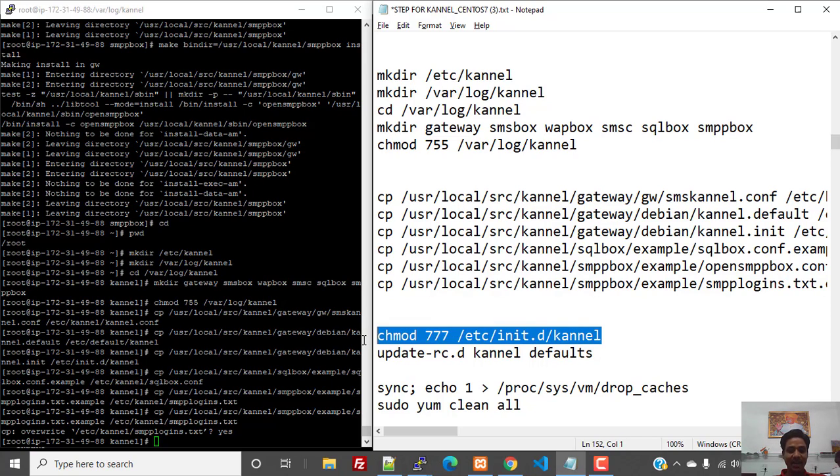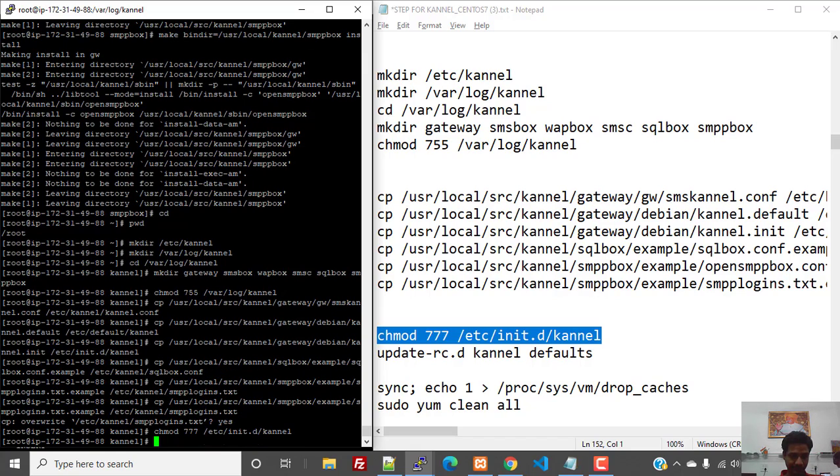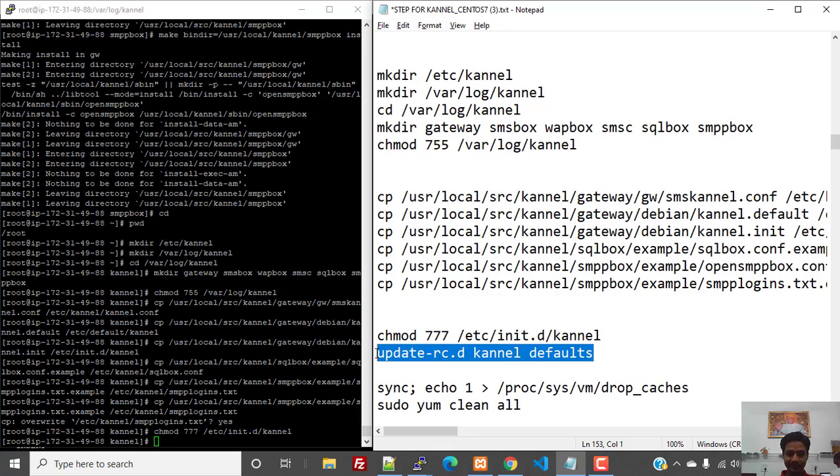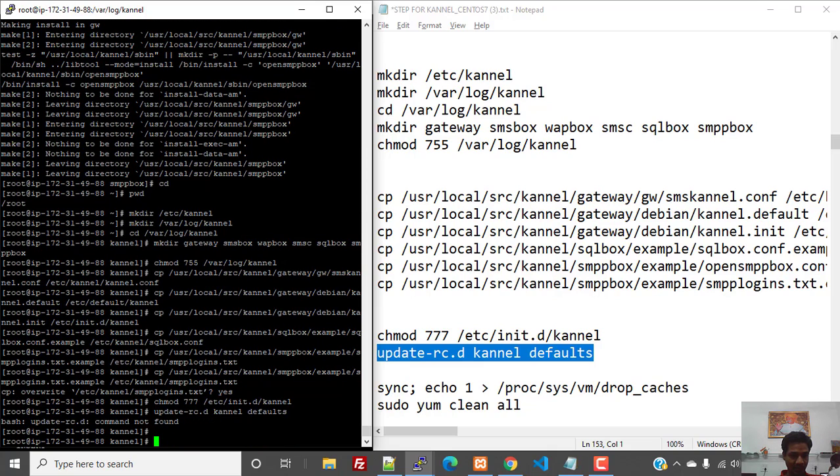Now give read, write, execute full permission to the etc Kannel directory and the etc init.d Kannel directory. I have given it. You need not update the RC. Right now I am using CentOS, so it may be possible that this command would not work on CentOS 7. It's telling me the command not found. It's basically an Ubuntu command, so it will not work in CentOS 7.